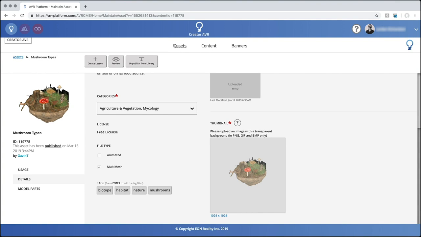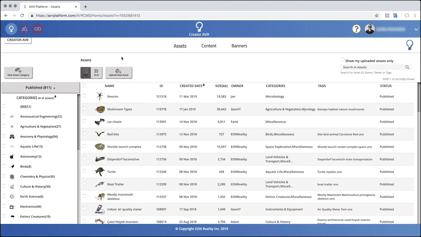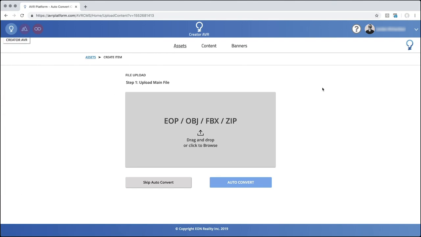Finally, to upload a new asset, we'll go back to the Asset Library page and click Upload New Asset. That brings us to a page where we can upload new assets as long as they meet the technical specifications. If we're not sure which files can be uploaded or have any other questions regarding the AVR platform, we can always consult with our institution's lead administrator.